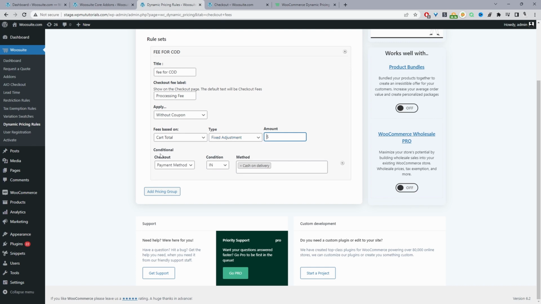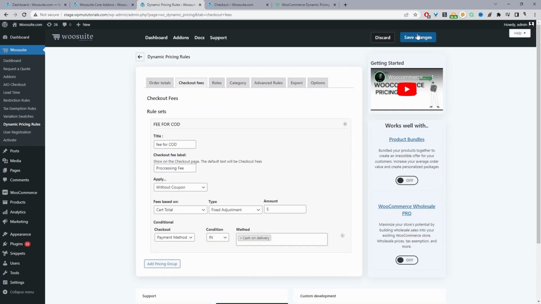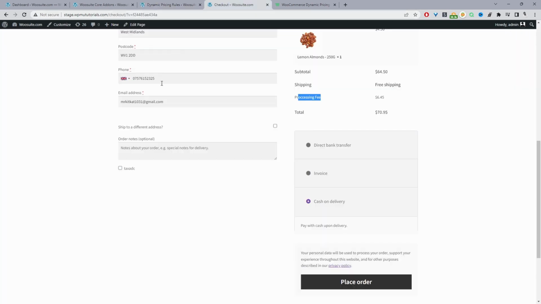Where it says condition, we want to make sure we select payment method, then select in, and then select the payment method to which we want to apply this fee. In this situation, we'll select cash on delivery. Let's go ahead and save changes, and now let's refresh our checkout page to test our rule.